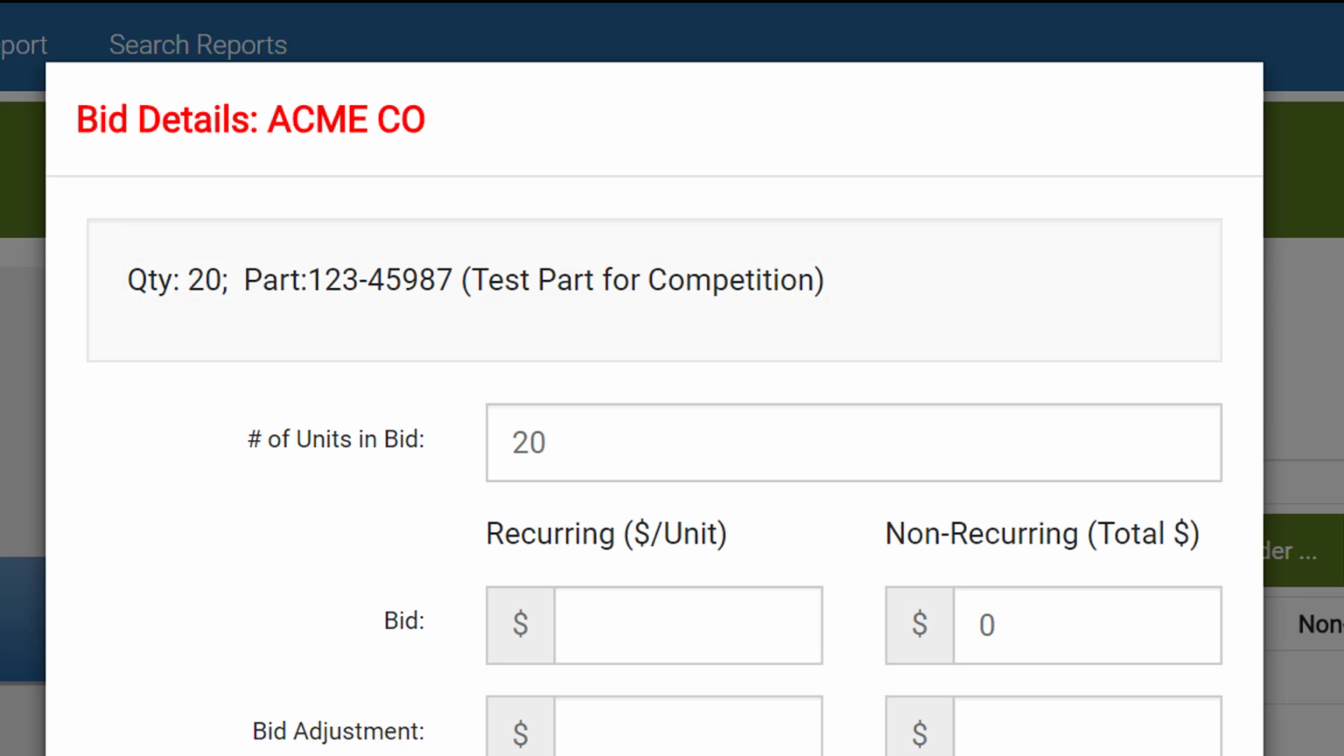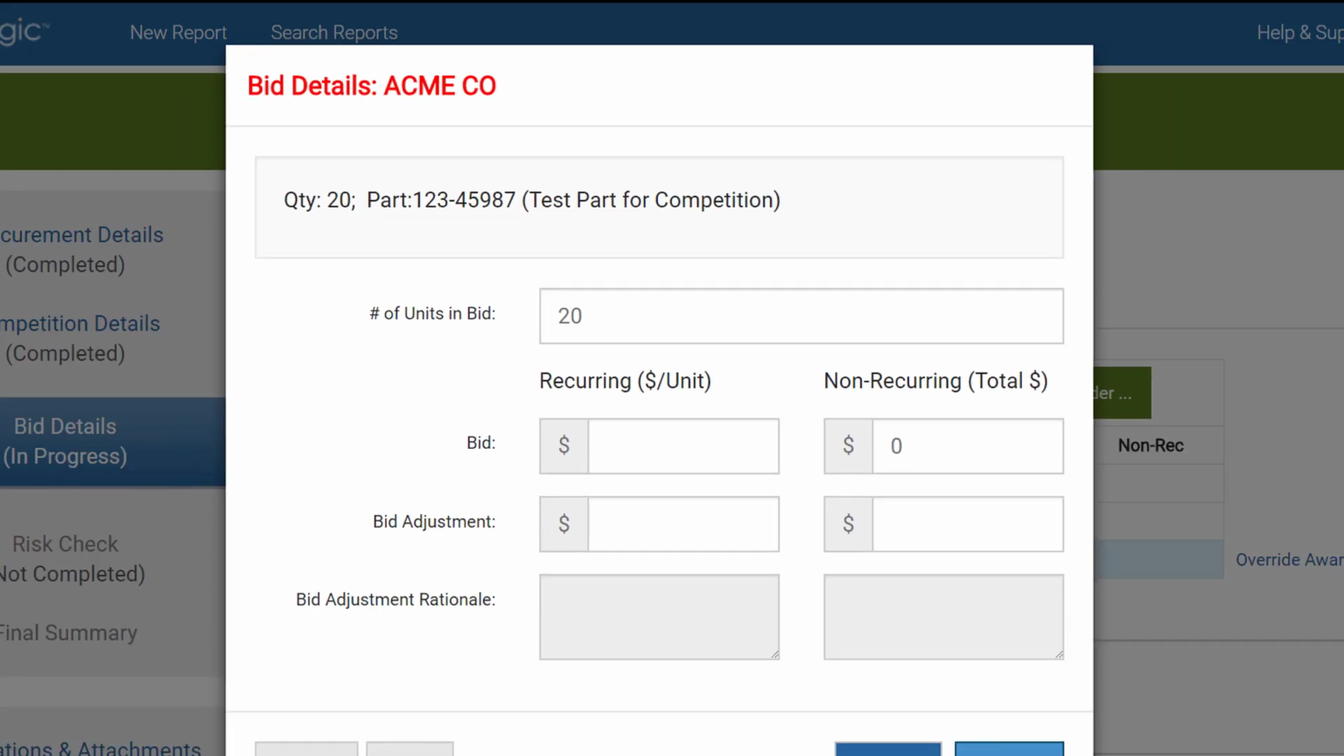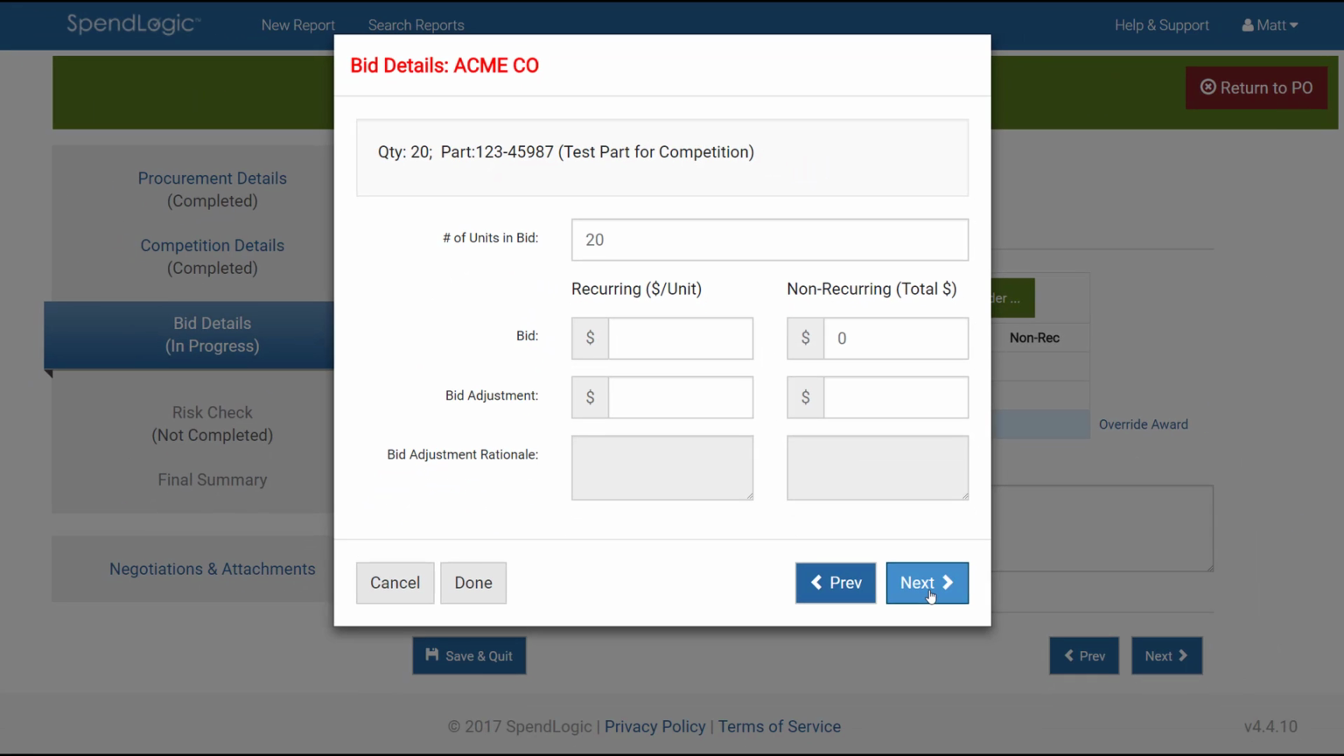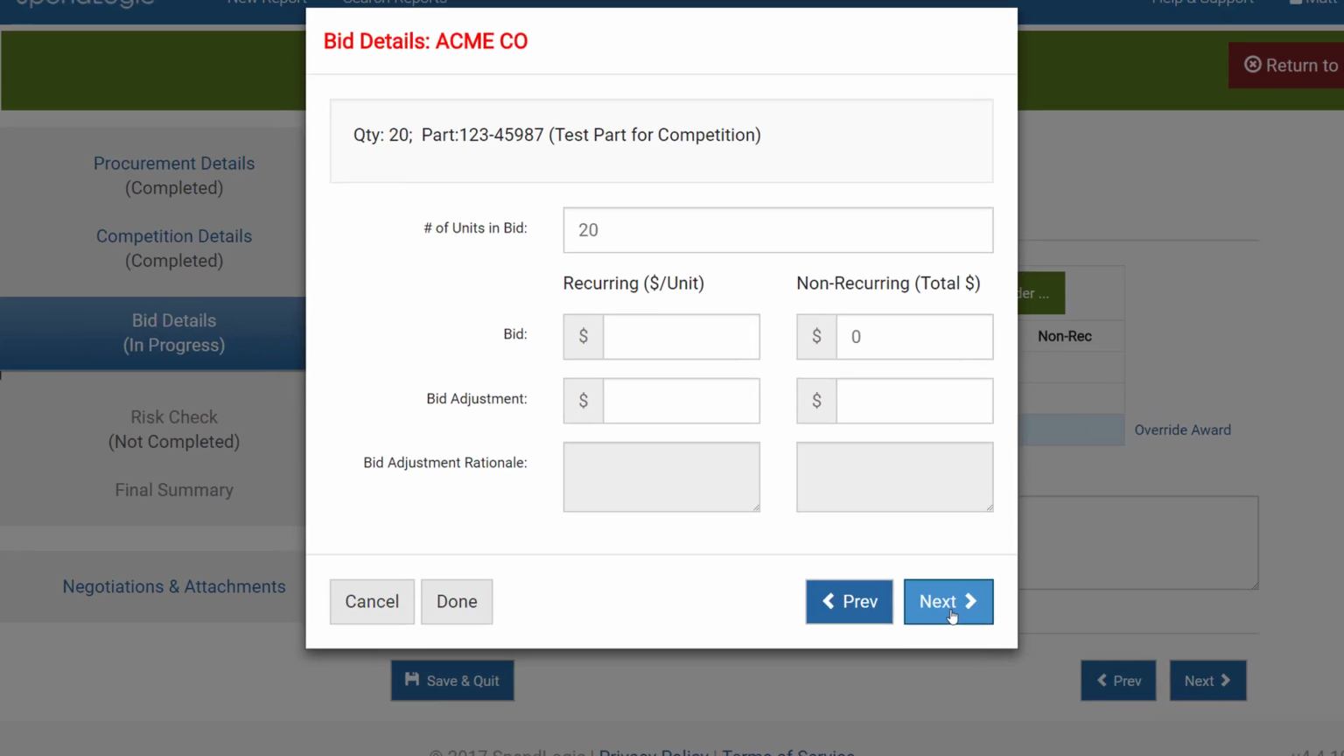The quantity shown here in the header is the quantity that was included in the RFP. The first box has already been filled in for us. SpendLogic assumes that in most cases, the bidder will respond with a quantity that matches the RFP or RFQ. However, if your bidder chooses to include a different quantity, for example if they have capacity constraints, you can input a different bid quantity here. Doing so requires additional information. For now, I'll leave it with the same quantity as the RFQ.